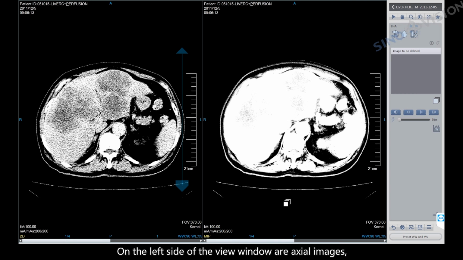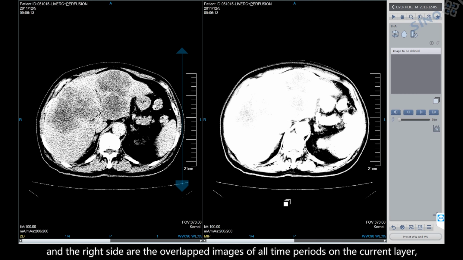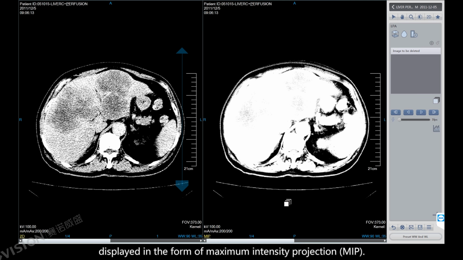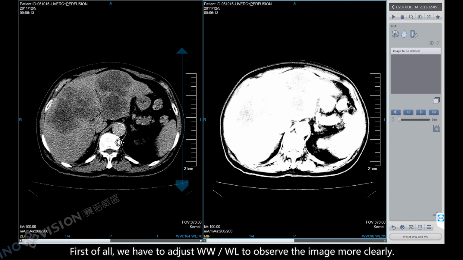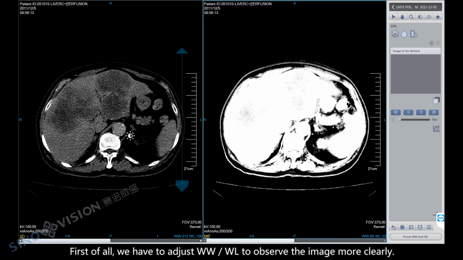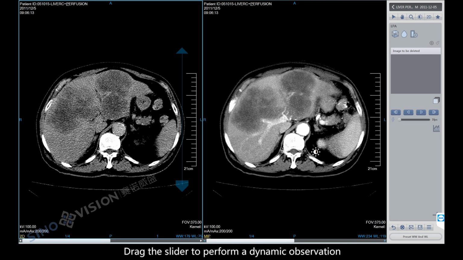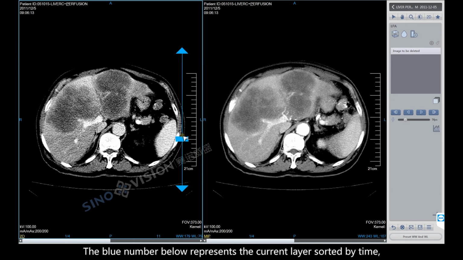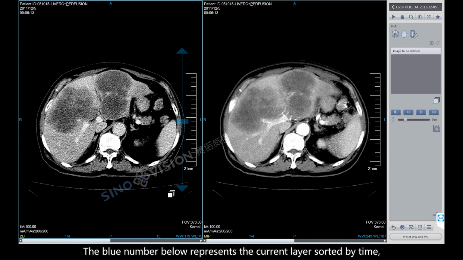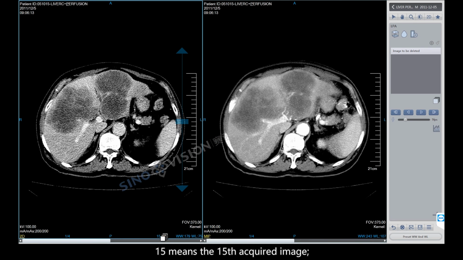On the left side of the view window are axial images, and the right side are the overlapped images of all time periods on the current layer, displayed in the form of maximum intensity projection. First of all, we have to adjust the window level to observe the image more clearly. Drag the slider to perform a dynamic observation at the same layer but at different times. The blue number below represents the current layer sorted by time. 15 means the 15th acquired image.